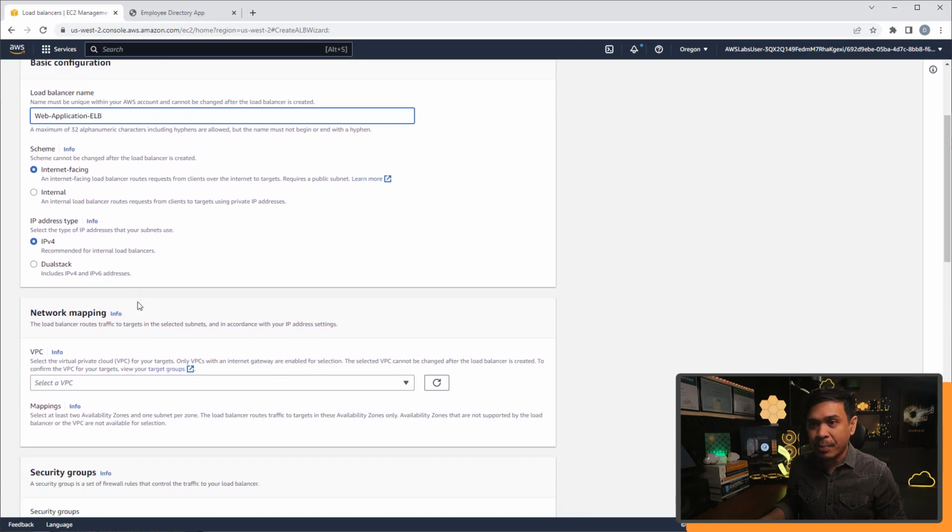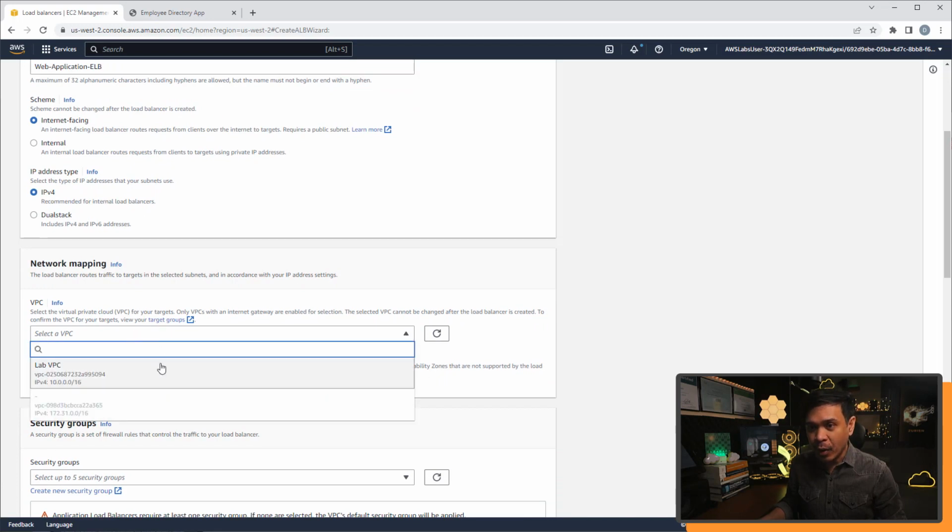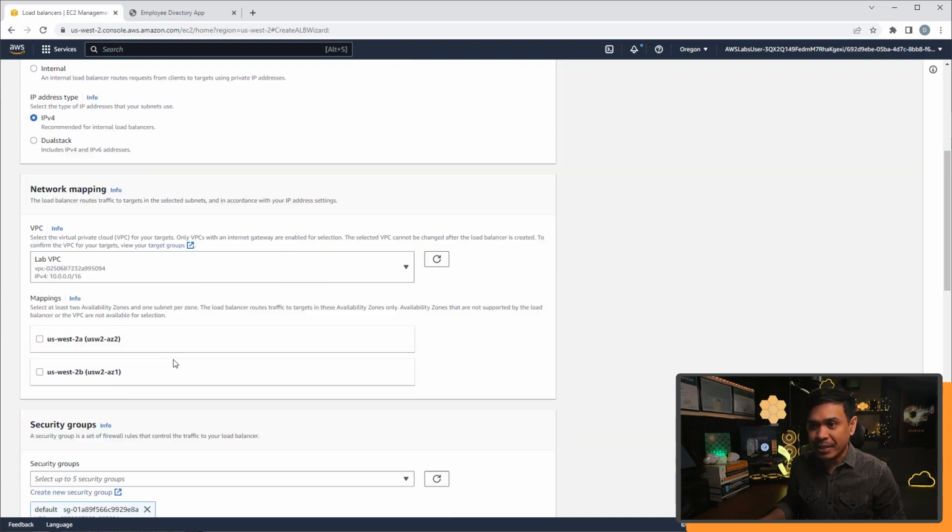Scheme and IP address, we'll just leave as default. For the network map here, we will be selecting lab VPC with a network range of 10.0.0.0/16. There is also 172.31.0.0/16 here. This is the default VPC. We will not use this. Again, we're gonna use lab VPC, and let's look at the ID. It starts with 0250. So I will be selecting this.